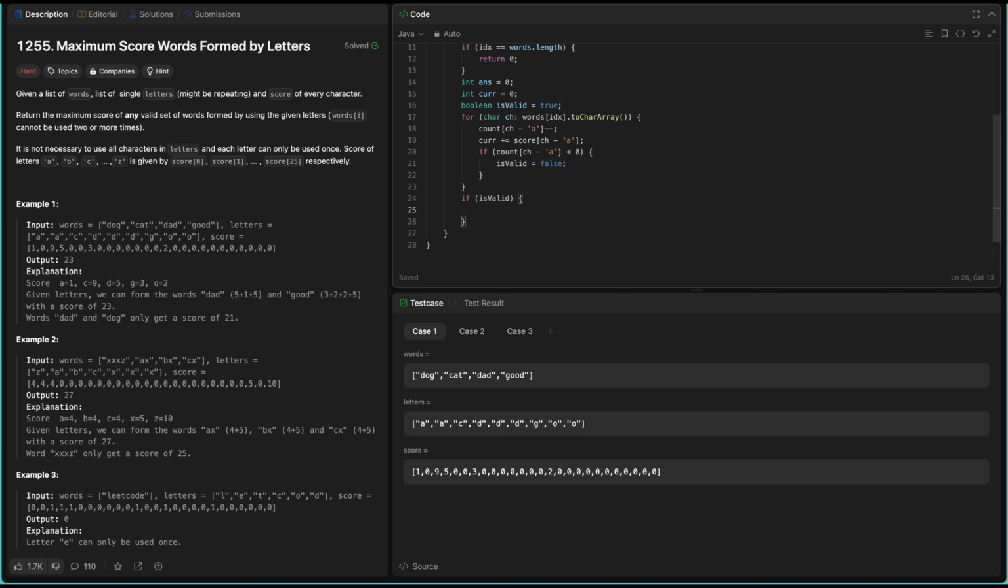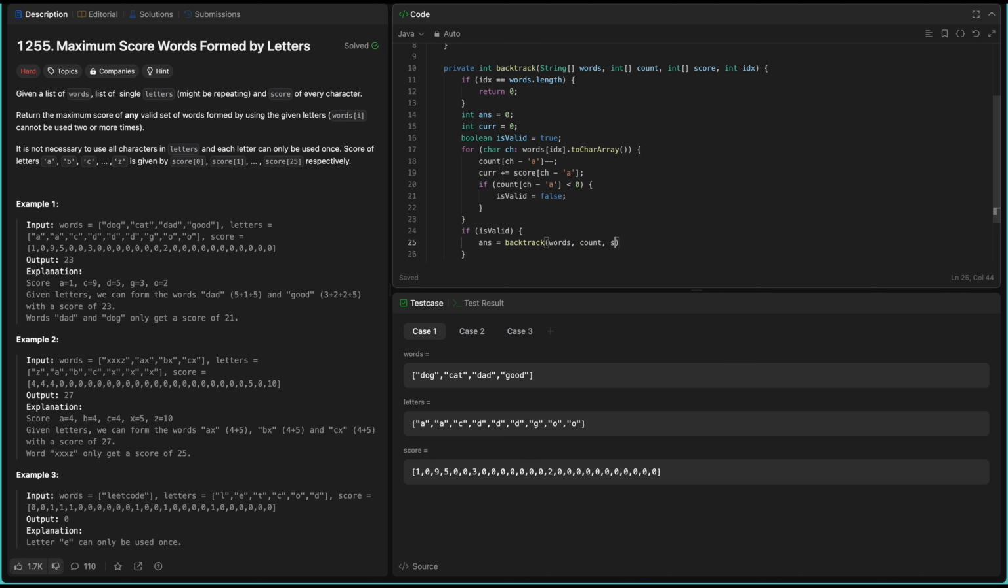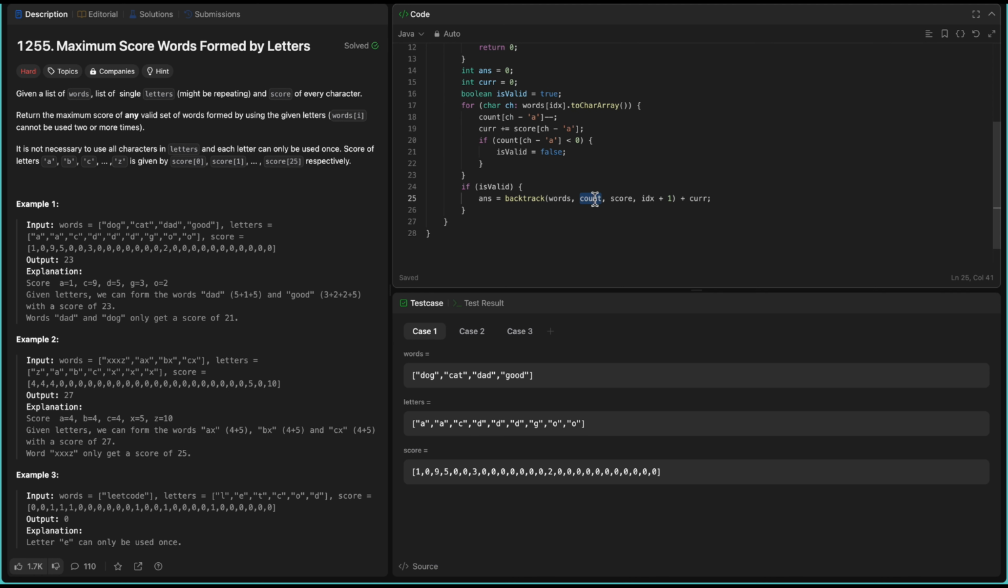So this is the include path. Our answer will become backtrack, and we will again pass inputs like words, count, score, idx plus 1, because now we are going to the next word, and we will also add current to our answer. The only important thing is that this count is actually the updated one based on the current word's usage. And in any case, we will go to the next step. That will be the exclude step.